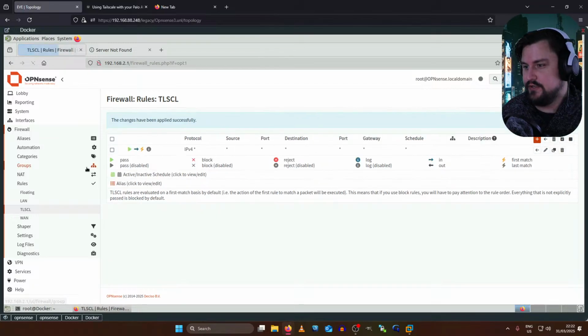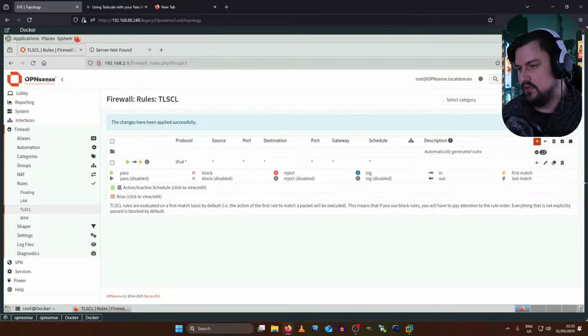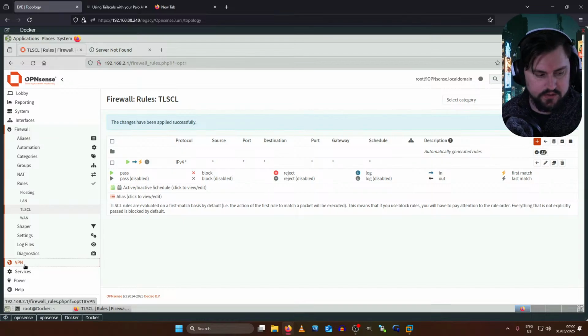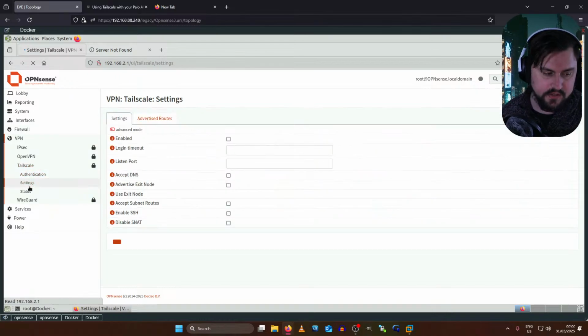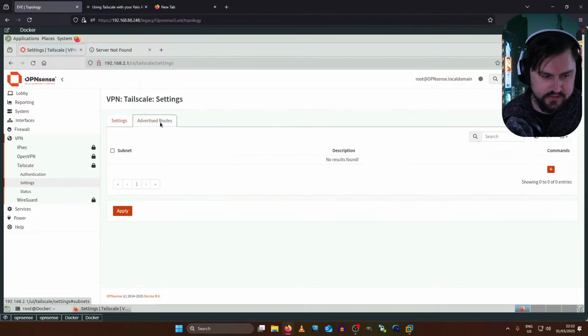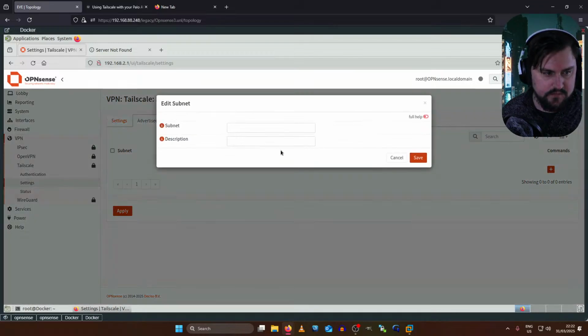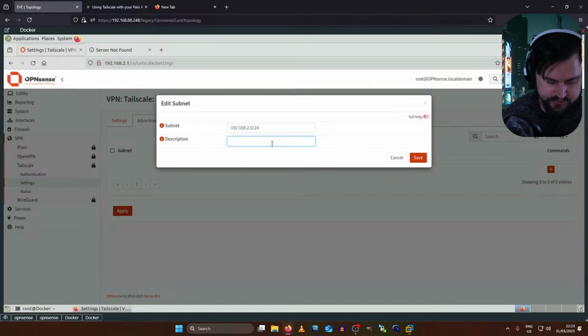So now the question is, if I go into my... there's a couple of things we can do to try and figure out some routing, but let's just do this advertised routes quickly and see what that does. So what I could do is say, hey, on this firewall, I'm advertising the 192.168.2.0/24 subnet, remote site 2 or whatever.